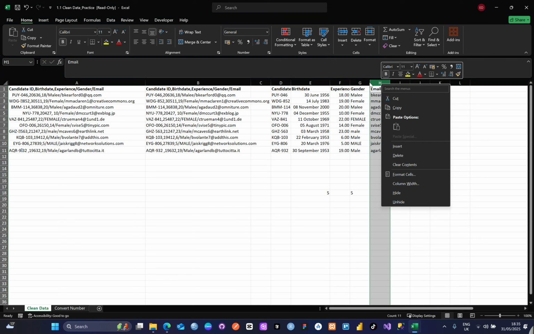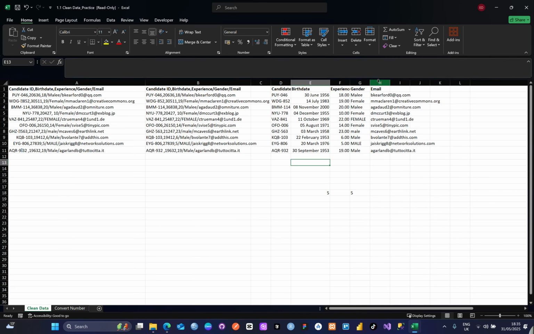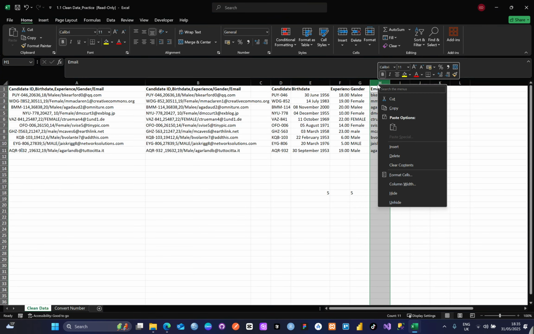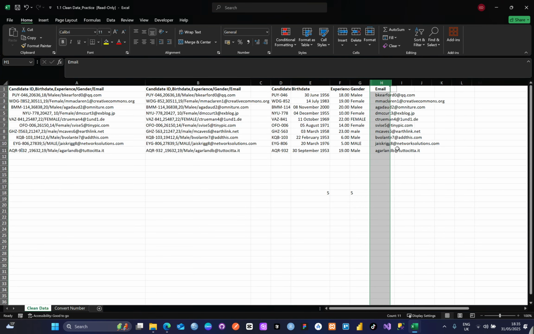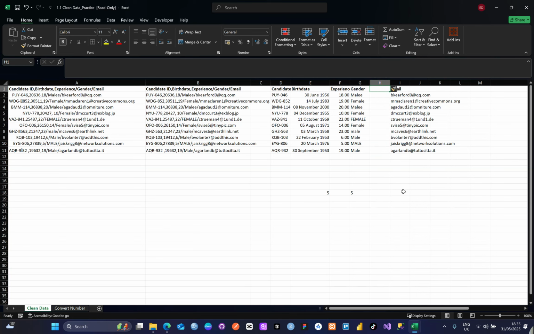You right click. I want to add an extra column just close to this gender, because I want to do some things that are related to gender. You click on the H, then you right click, you see insert. So you've inserted a new column. In here, let's call it gender.